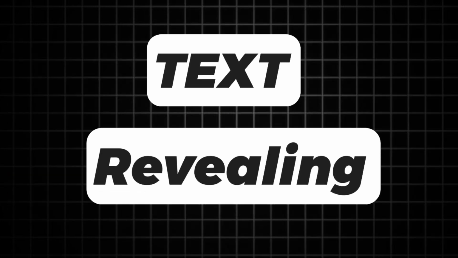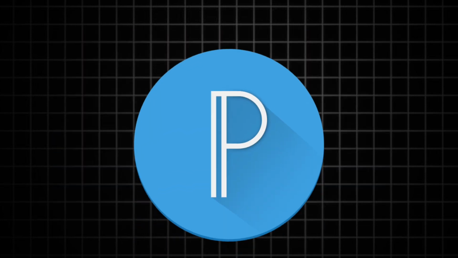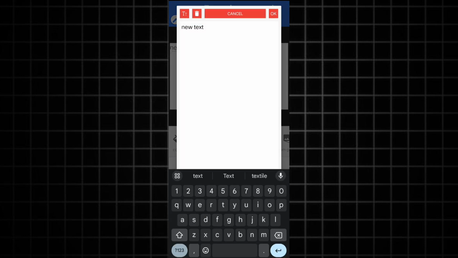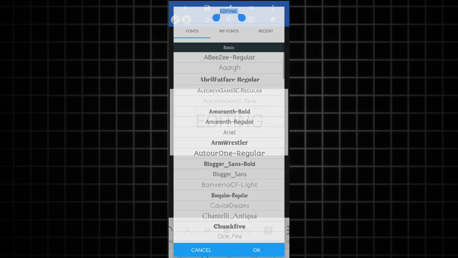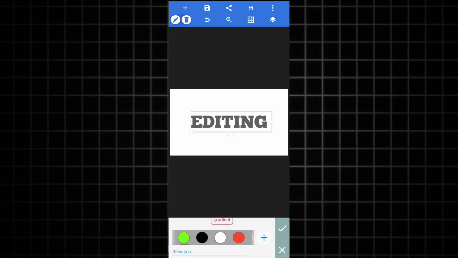Text revealing technique. Now we learn the text revealing technique with the same clip. For this we need help from the Pixel Lab application. We will first add the text. Write your desired text here. Let's write editing. Now increase the font size and select your desired font style. Now make some small adjustments like color and size as required.